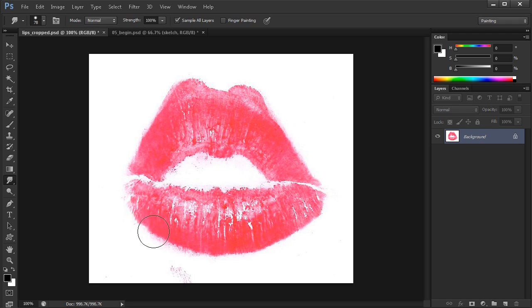I'm doing this very subtly. I'm just kind of tapping at this. I don't want to smudge too much. If you go too far, you might end up with something like that. So let me hit Control Z to undo that. And I'm just going to continue to sort of smudge these lips into the shape that I want here.